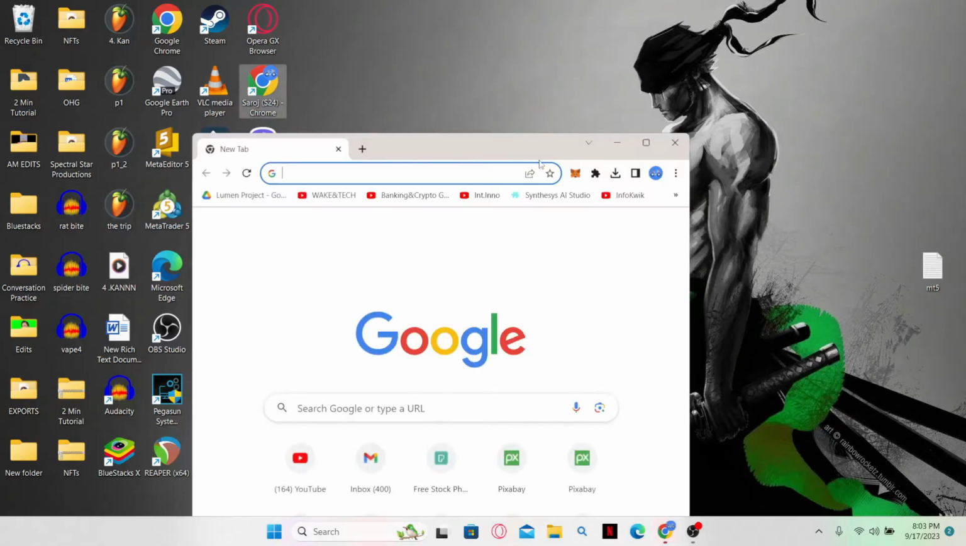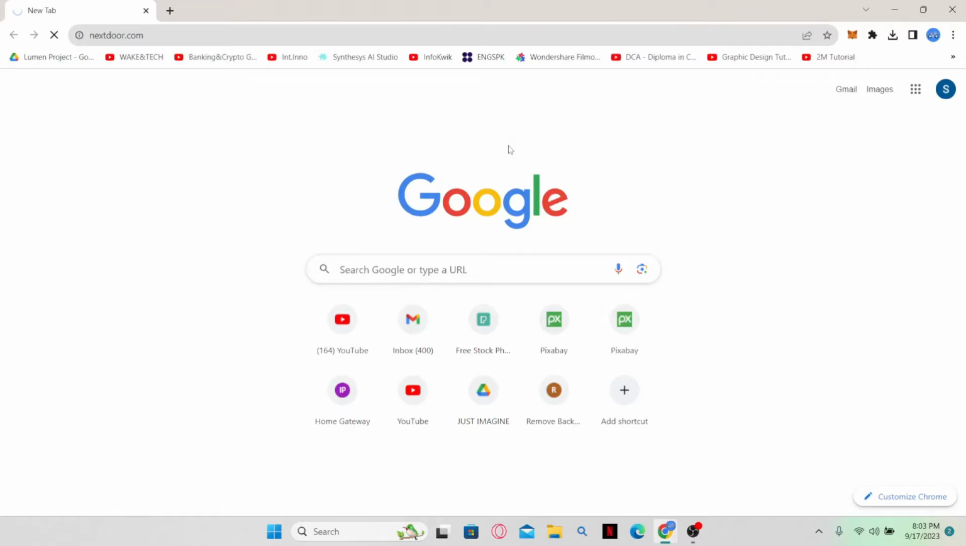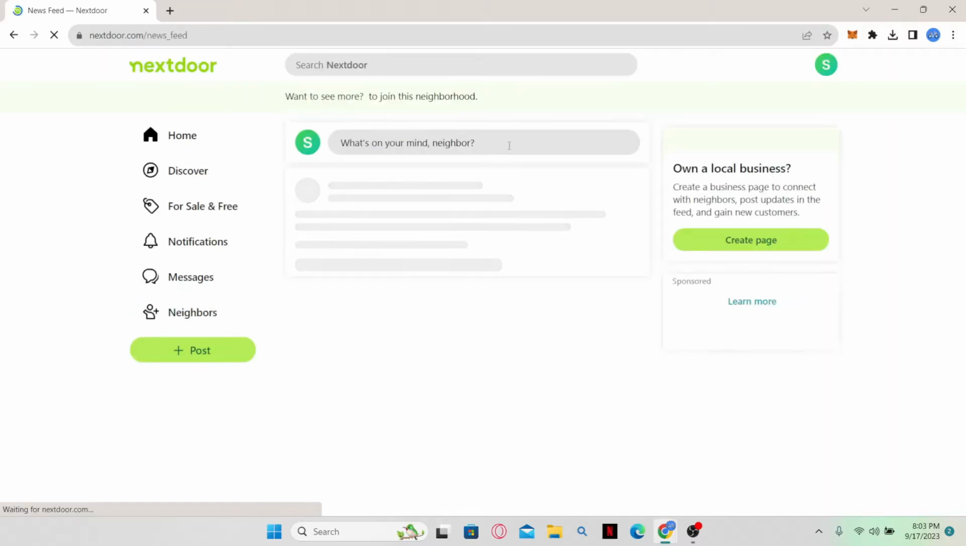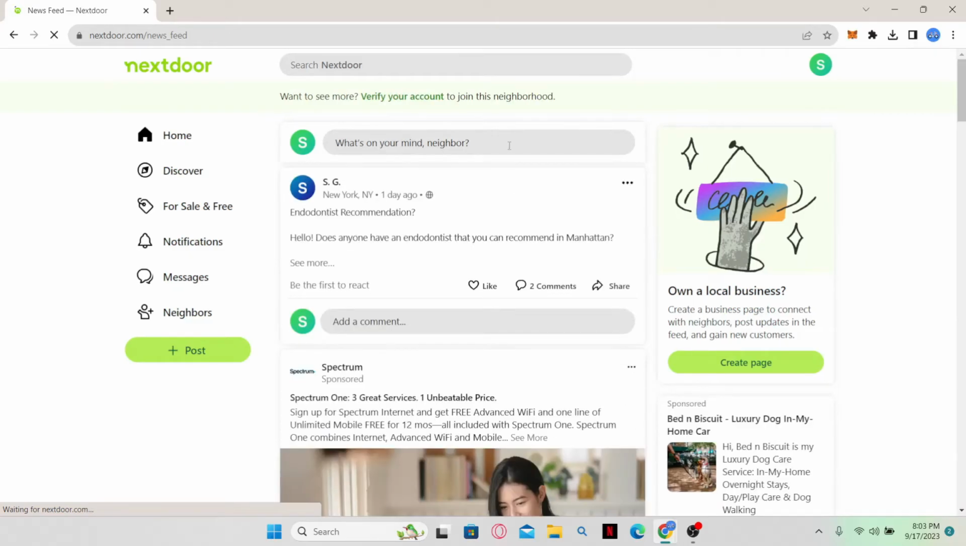First of all, just open up your web browser and then in the address bar type in nextdoor.com and press enter. Now from this page, just click on the sign in button if you haven't logged into your account already and then proceed with logging into your account. Once you are logged in, you will end up on this home page.